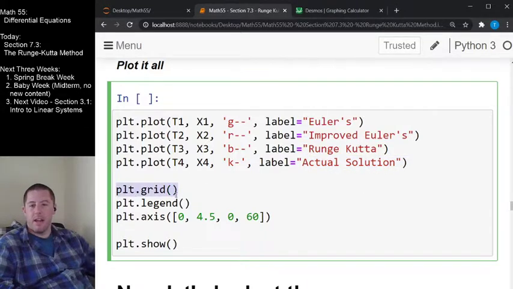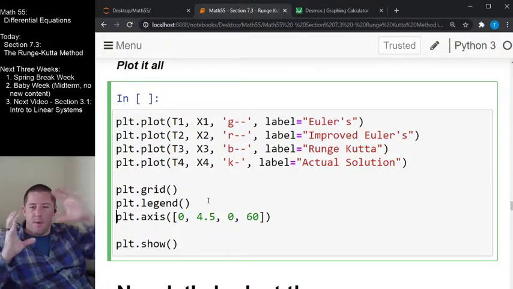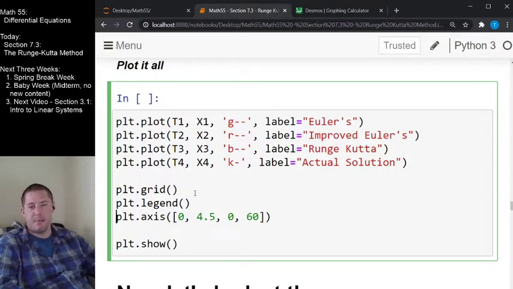I like to turn on my grid. I want to turn on the legend, which is going to read off all of the labels that we stuck onto each of those plot commands. And I'm going to want to adjust my axis just a smidge right there. Honestly, I think we could do without that line of code and it wouldn't be a big deal. I just don't like it when my graphs go literally corner to corner. I want a little bit of breathing room, so that's why I sometimes adjust this.